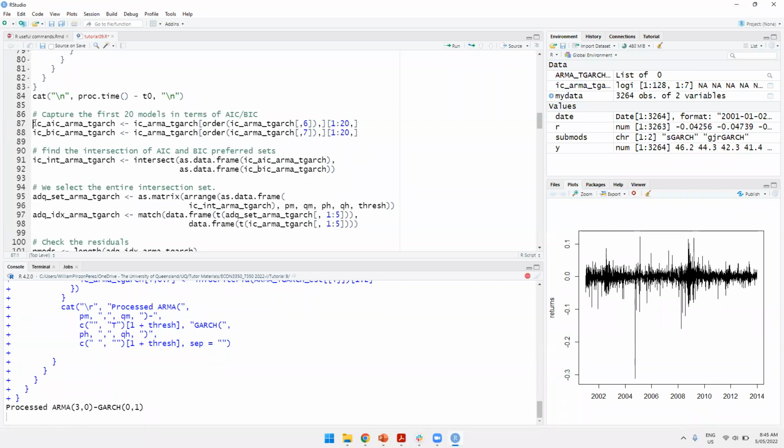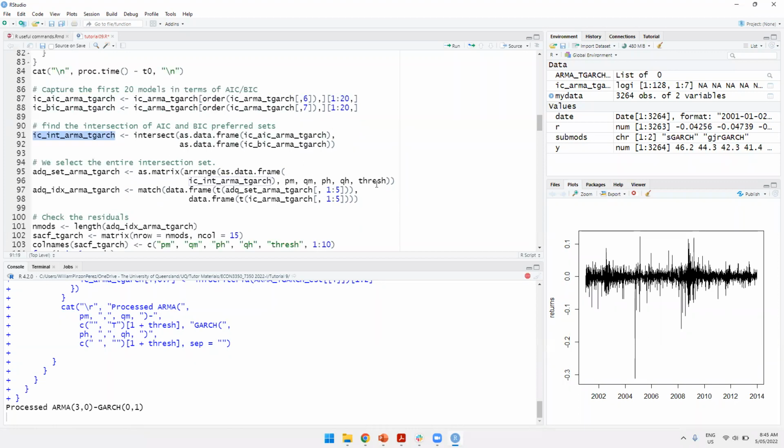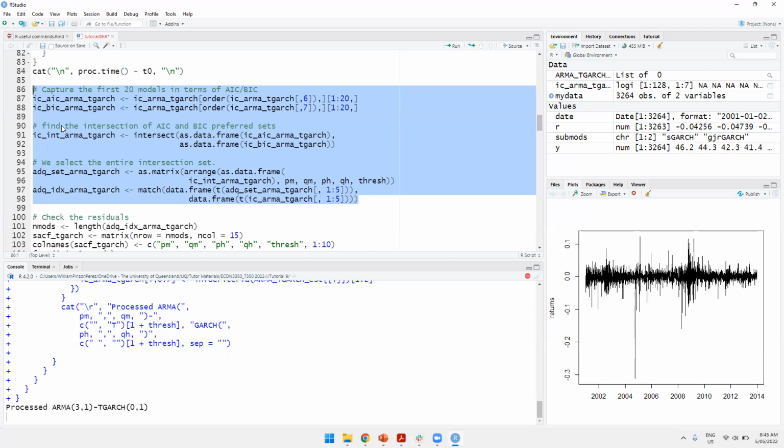But we will capture all of those AIC and BIC, get the intersection, and as always, get the adequate set with the adequate index. So we will call for the right slot in this huge list when we call for the estimates. These commands are pretty much the same as we had so far. So let's, again, it's almost there, I think, ARMA 3,1.